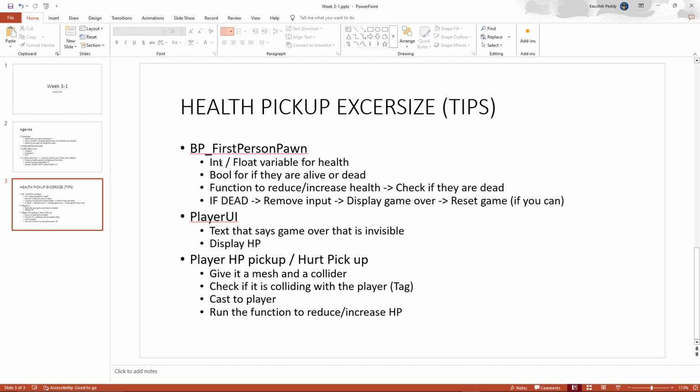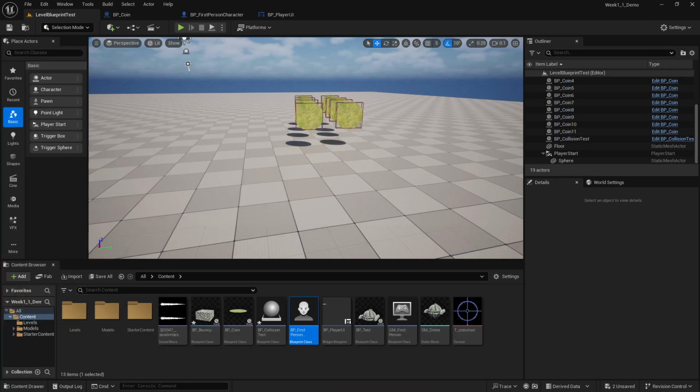Finally, we want another pickup. So we have a coin, but we want another pickup that either hurts the player or that heals them. And just like with our other actors that we've made, we're going to give it a mesh, give it a collider, check if it's colliding with the player, cast to the player, and then run some function. Okay, so let's begin by doing this.